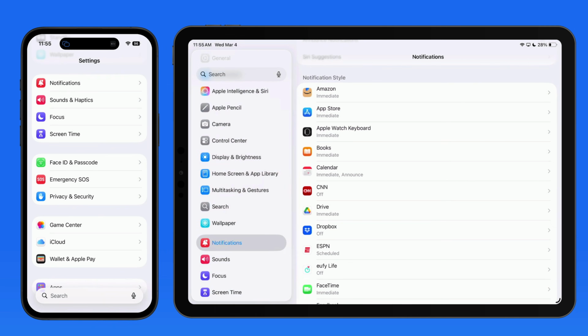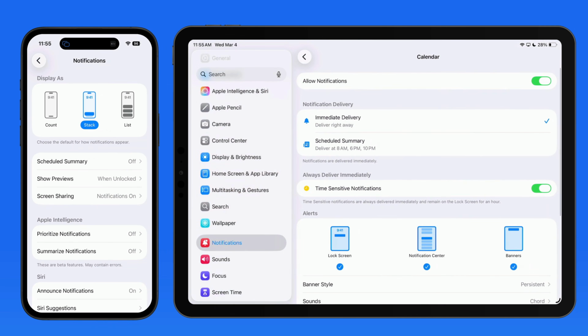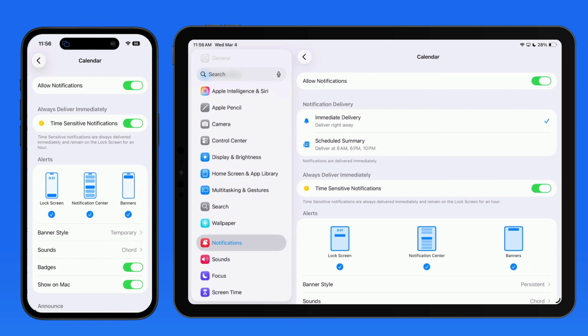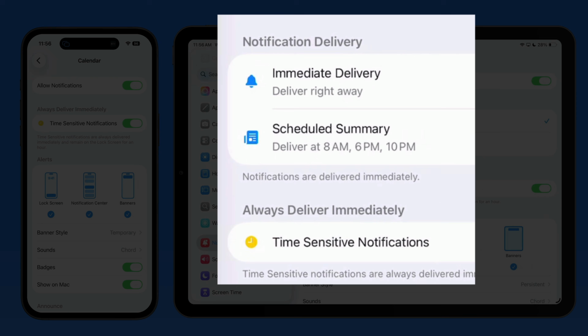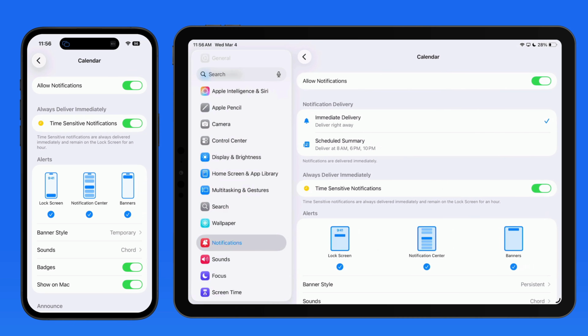From the calendar section of notification settings, we have a lot of options as far as what notifications or alerts will be delivered from the calendar app. Your calendar probably will have important events that you will want to be alerted to. So, having immediate delivery and time-sensitive notifications is probably a good idea.